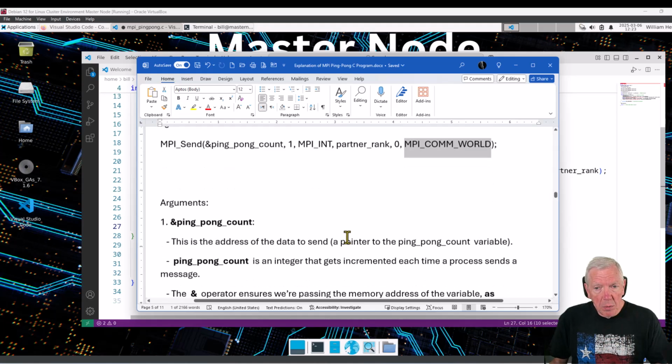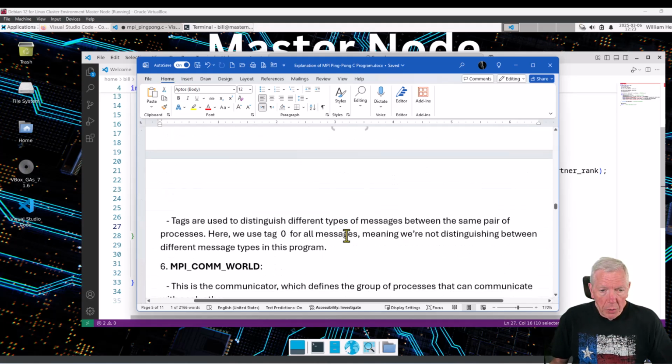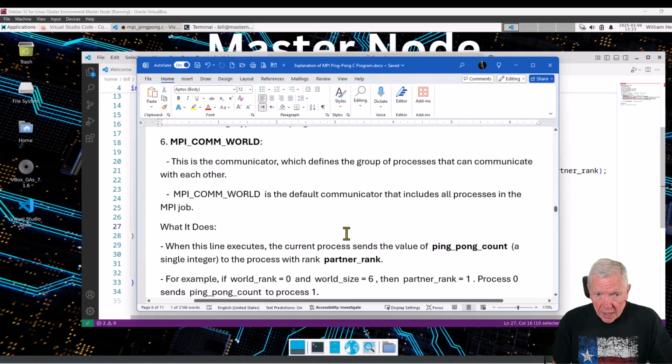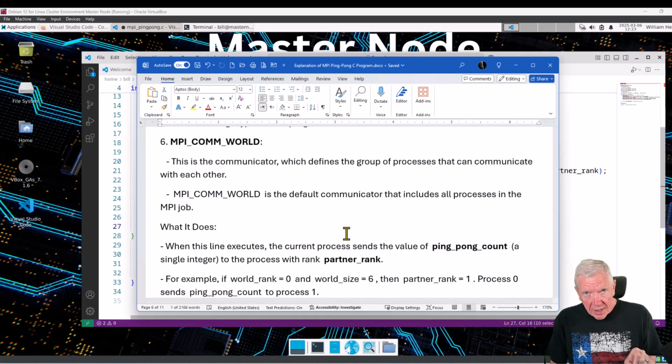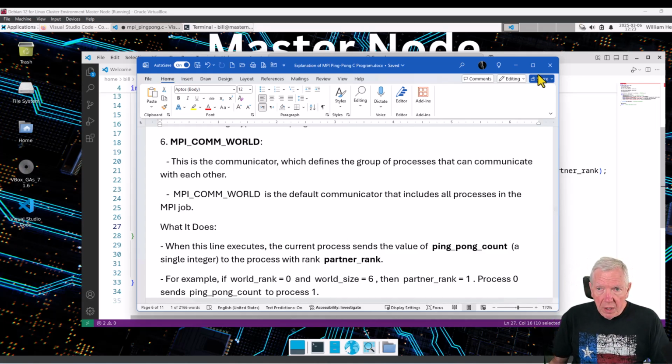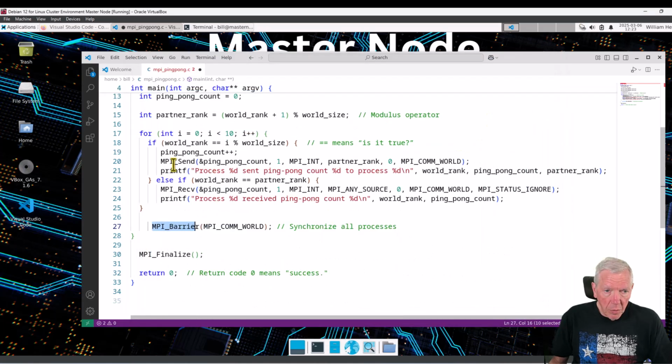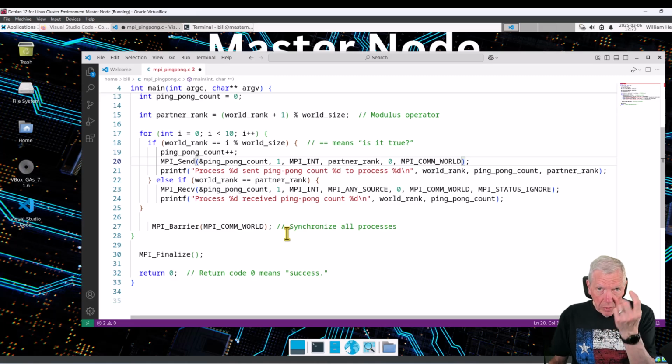And then here's MPI com world. This is the communicator, which defines the group of processes. So we've got a group of processes that can communicate with each other. All we're really doing is sending the number to the process that is going to do the work for us next. And when it receives that message, it's going to do this printf here.